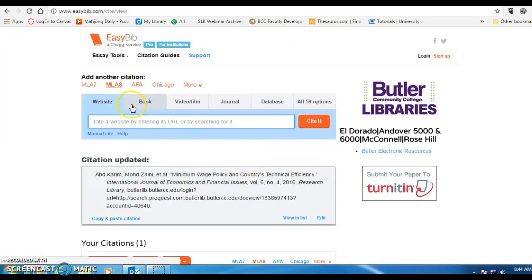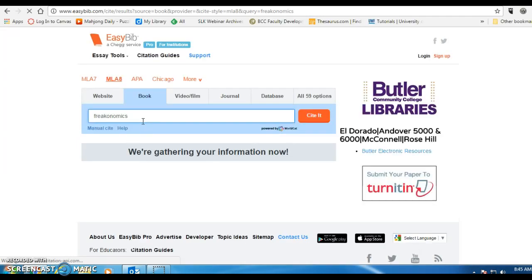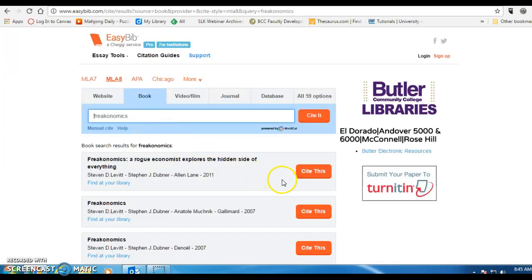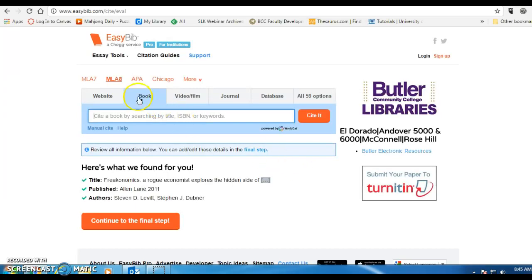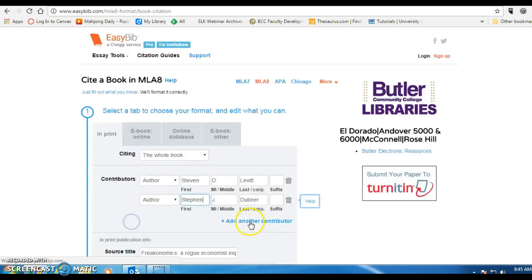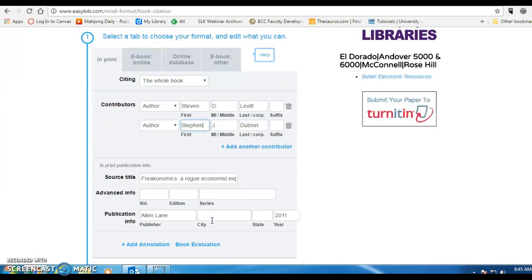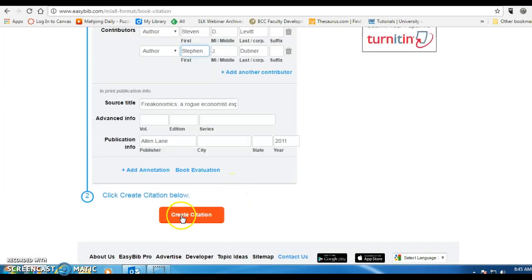So let's say now you're ready to do your book. You can click on Book here. Make sure you have the right type of source. You can type in your title and we'll click Cite This. Now this book also works for an online book too. I'm going to continue to the final step. If it was an online book, you would click ebook, or if it was from one of our databases, you would click here and it would change the citation. But we're doing a print book and this looks fine and I'm going to create the citation.